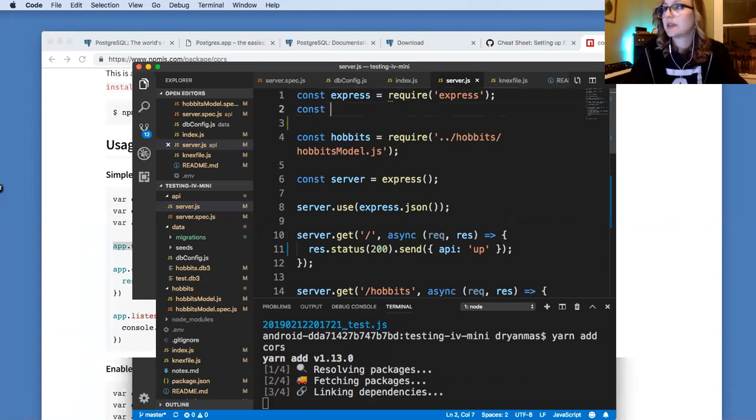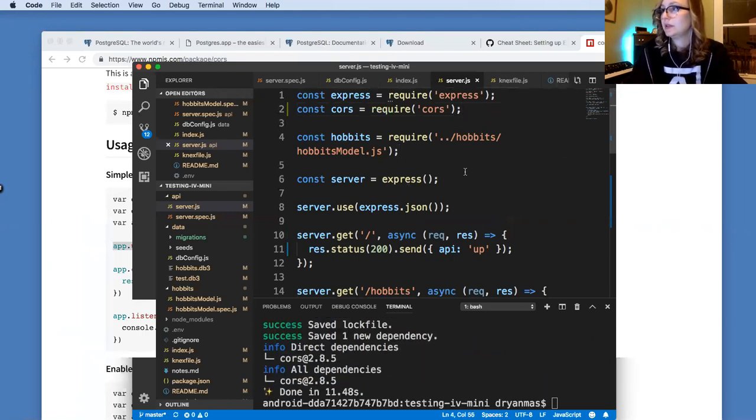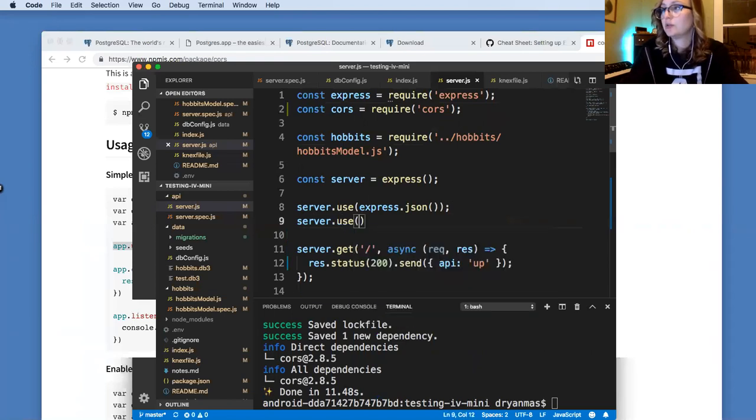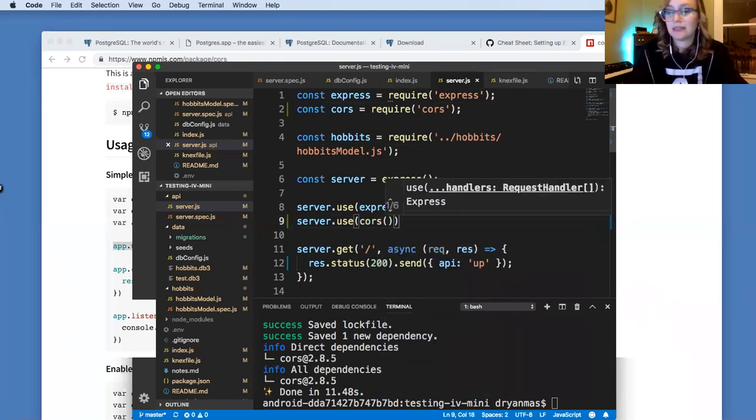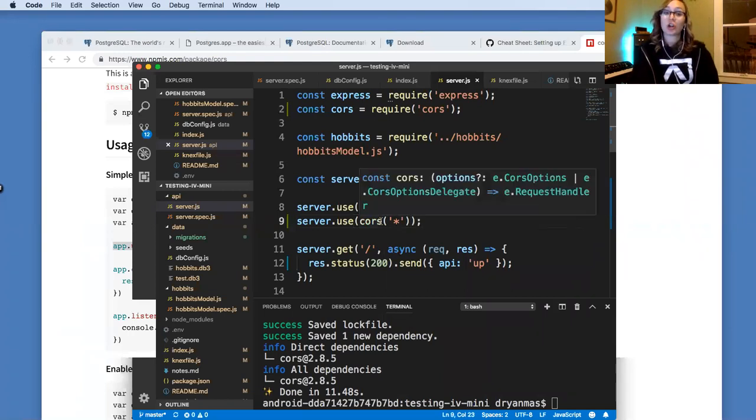And up here we can say CORS equals require CORS. And then down here we could say server.use CORS and pass in this asterisk to say everything's allowed. So this would be the starting point.